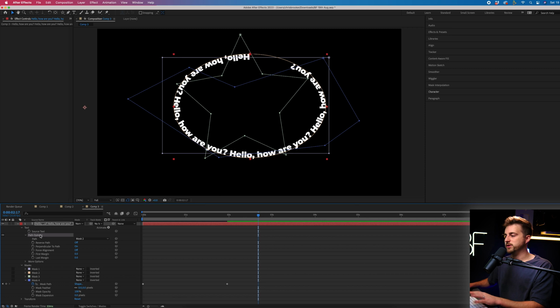Now, if we go into path options, we've got a few different settings here that are going to affect the look of our video.